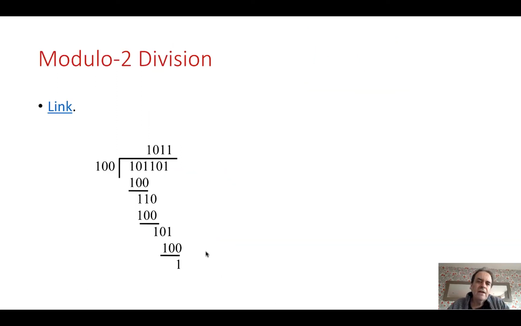And then another common operation that we have is modulo 2 division. So with division, it's a bit like long division that you would do at school. So we'll just try this one.